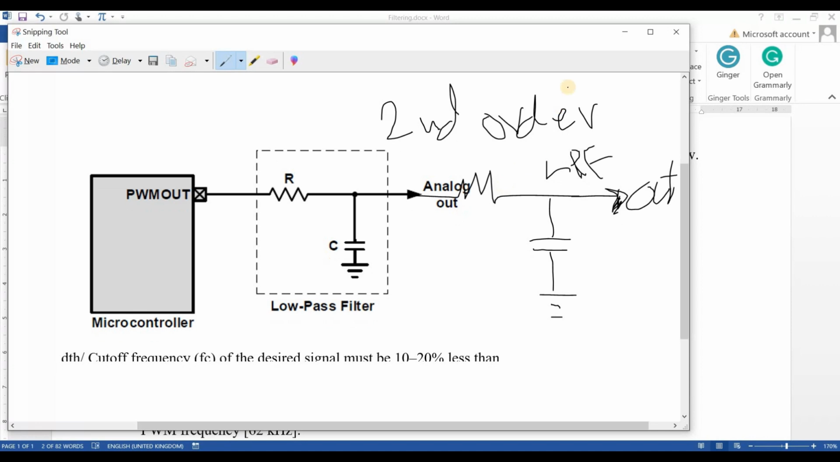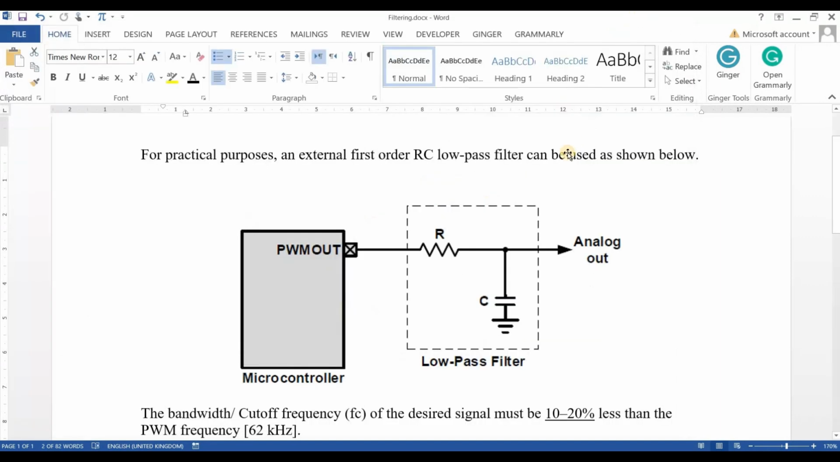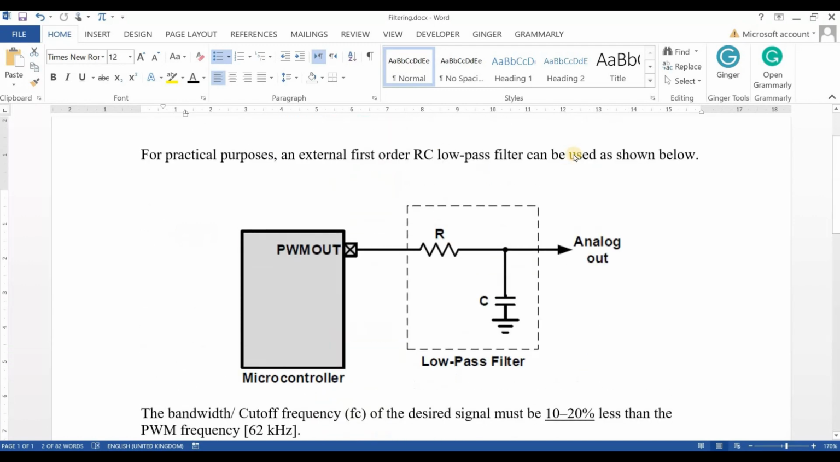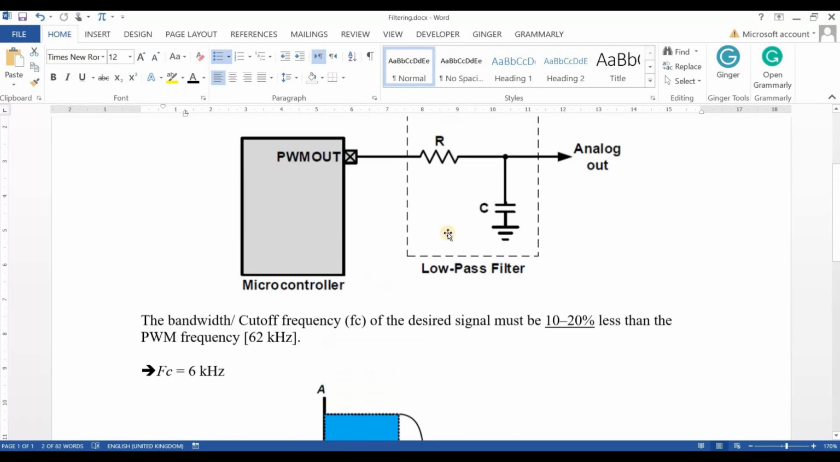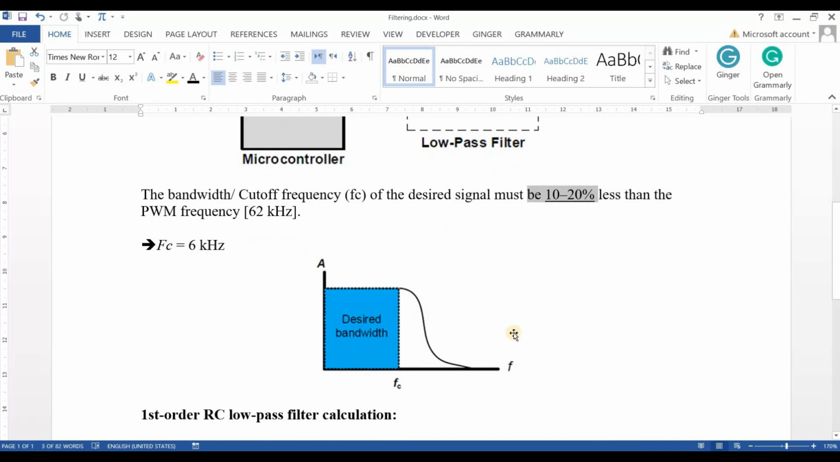Okay guys, so as we will see later, we will construct the first order first, then we see what's the issue, then we add the second order, then we will see whether it will fix it or not. So yeah, this is the calculation, and again remember the cutoff frequency of the low pass filter must be about 10 to 20% less than the PWM frequency. Remember, that is very important to give you a stable DC voltage.